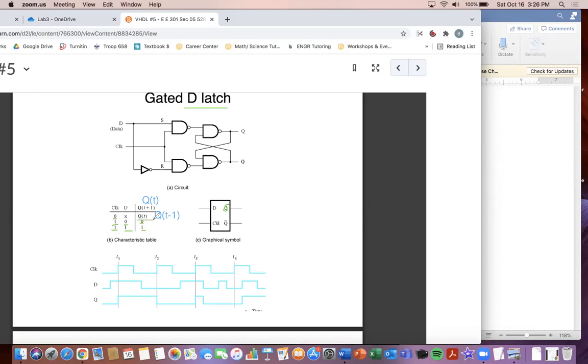It's just going to base it off the past input. So what it was at that time. And so we can see here when the clock is 0, our initial value for Q, let's say, was 0. But when the clock is actually 1, it's going to copy the value that D has. So here it copies the value D.